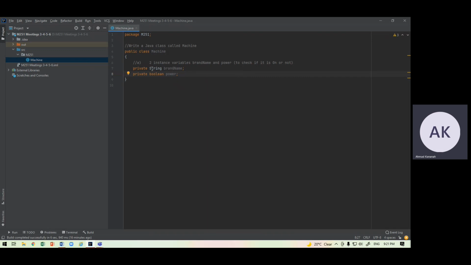Why did we select string? Because as we said, the brand name could be Samsung, could be Hitachi, could be Sony, Sanyo, any name. So we selected the data type for this variable as string. The power again takes two values, on and off. So we assign the power the Boolean data type. Okay, so this is actually number 2.